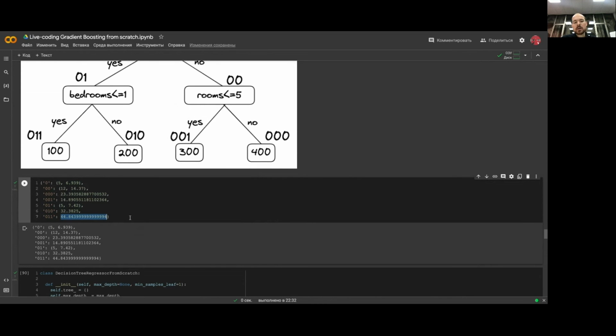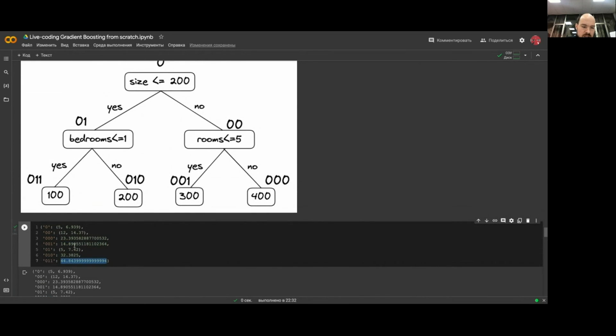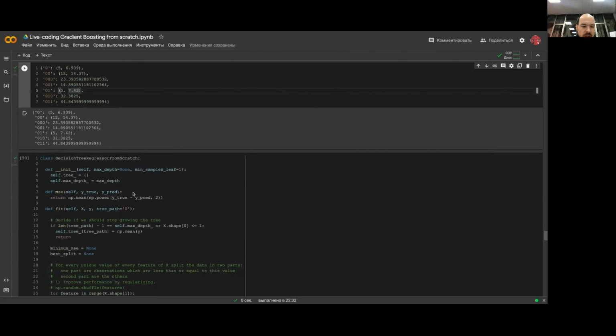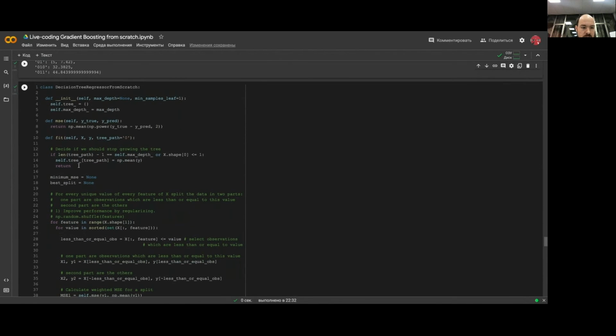I artificially restricted the depth of the tree to better resemble this structure. It has a depth of 2. Actual decision trees are deeper. So let's get to our implementation. It is a recursive fitting function.